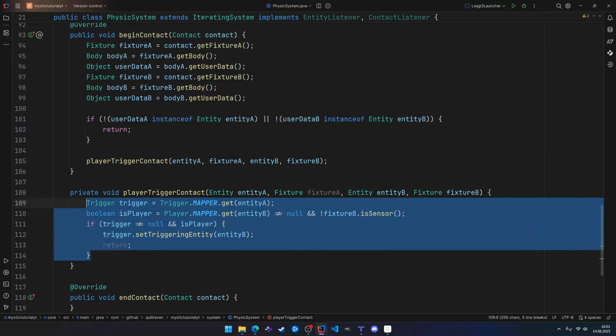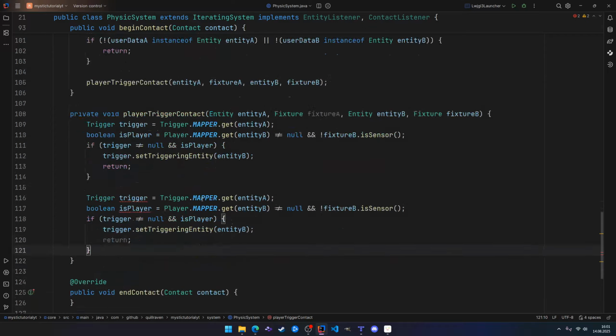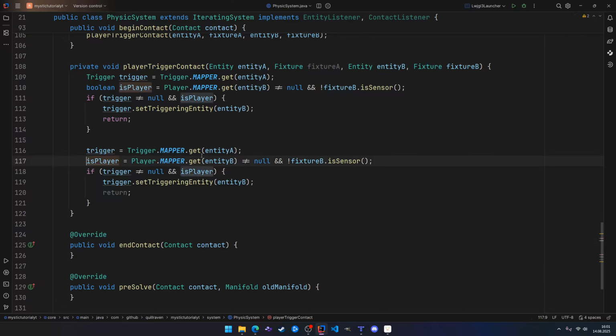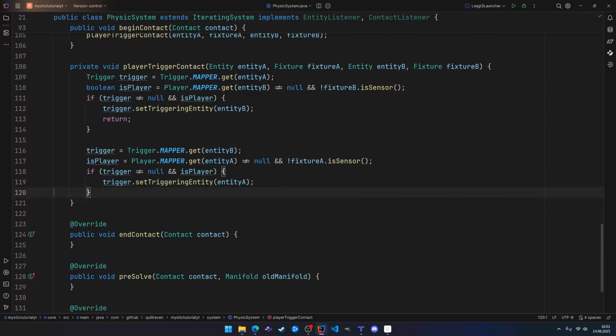And now, this could be written a little bit better with a separate method maybe, but now we need exactly the same logic, but we need to swap around entity B and A. So here we have entity B, here we have entity A and fixture A, and we pass in here entity A. That's it, because it could be, again, that fixture A is the trap and fixture B is related to the player, but it could be the other way around. So that's why it's the same logic, but B and A swapped.